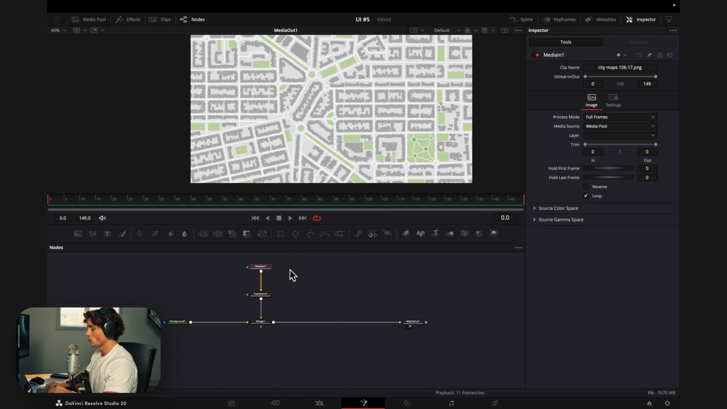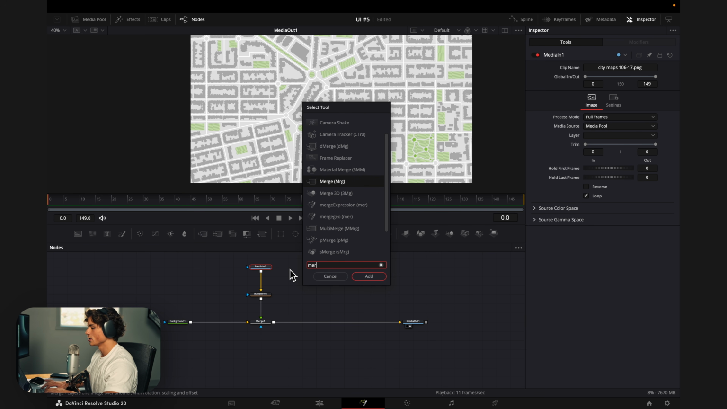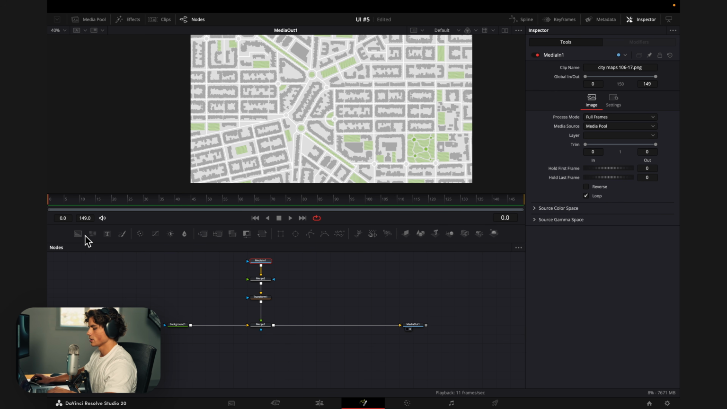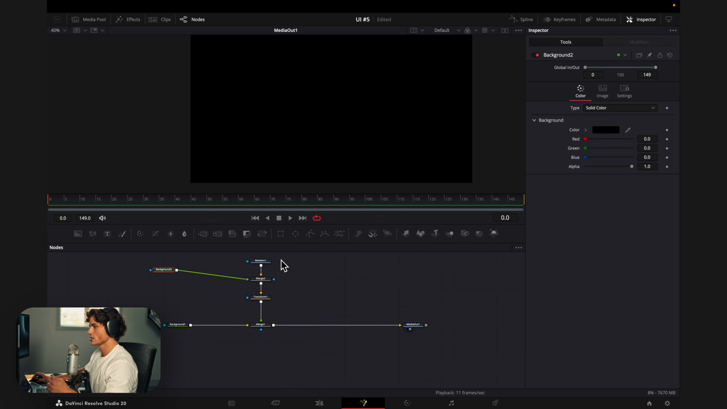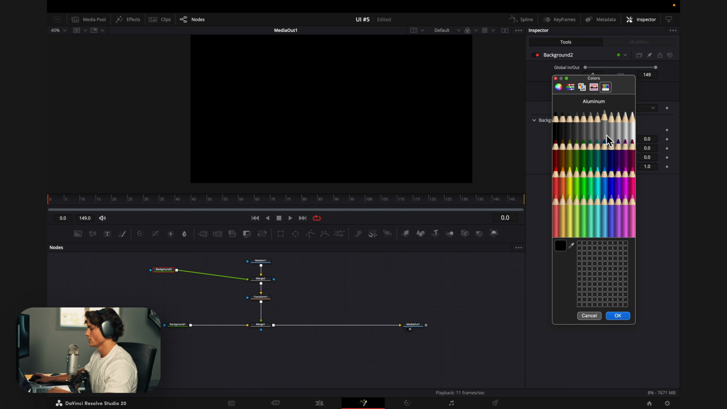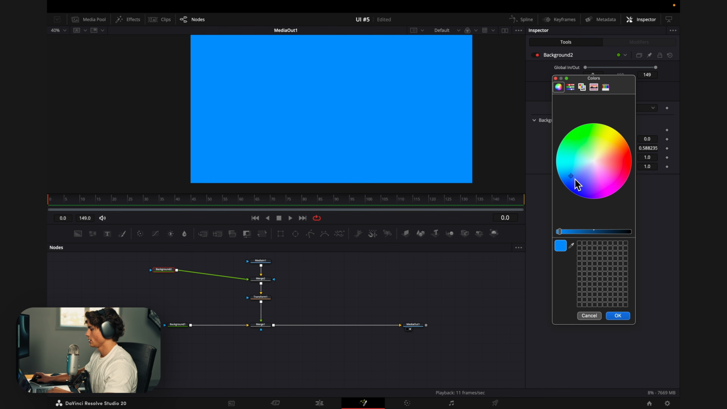Now I'm going to click the media in one and press Shift Space and search for a merge node and connect that. And then we're going to drag in another background and connect it to that merge. Whatever color this background is, is the color of the line. So I'm just going to go with a blue, and then I might make it a bit darker like this.